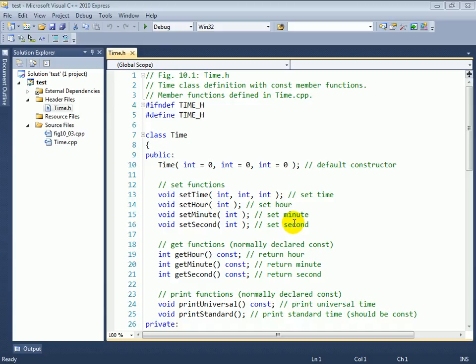Figures 10.1 through 10.3, const objects and const member functions. We previously have introduced the keyword const for declaring something that should be treated as a constant. And it turns out that objects of a class can also be treated as constants, and when they are treated as constants, the C++ compiler is going to make sure that any operation we perform on such an object does not change the contents of that object.